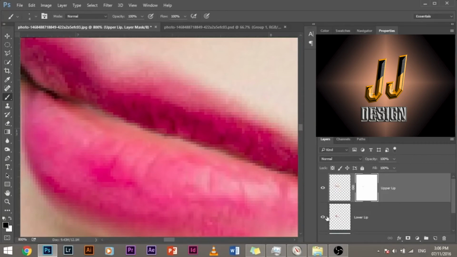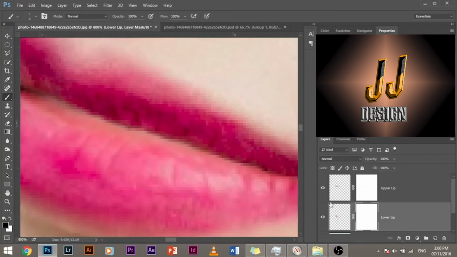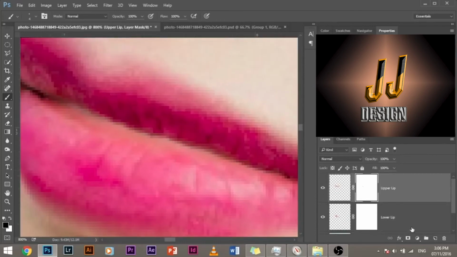Okay, we did that. Let's come back to the lower lip, and here also we create a mask and select the ear. No, this is not looking good. What if we turn off this and see what happens? Okay, we need to cut a little bit more. Let's go back to the mask of the upper lip, and let's go again, select, erase the rest of the teeth.